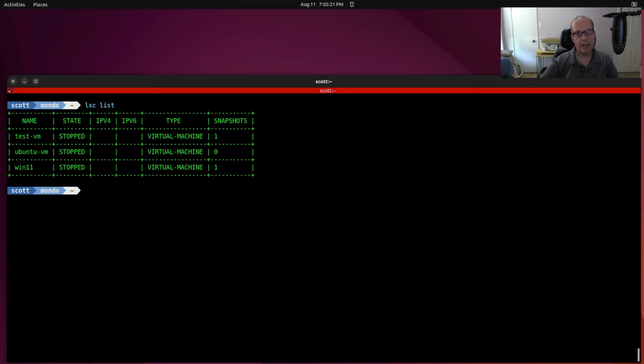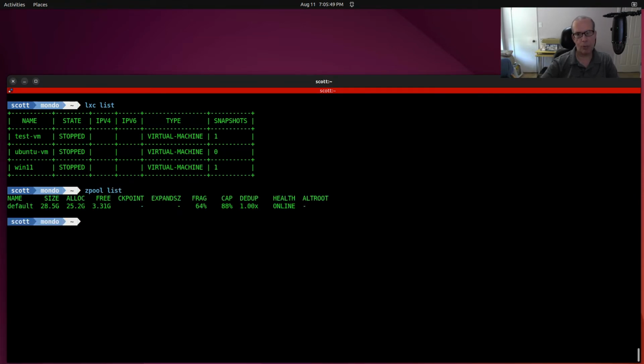And we have 3 containers which happen to be virtual machines. So they're LXD virtual machines, but all 3 of them are stopped. And I don't believe that LXD virtual machines actually use space in the ZFS storage pool because they're much like virtual machines. They create their own image files outside of that pool. So that being said, let's do the zpool list command and see how much space I have left over in my pool. And you can see that I have 25.2 gigabytes allocated out of a size of 28.5 gigabytes.